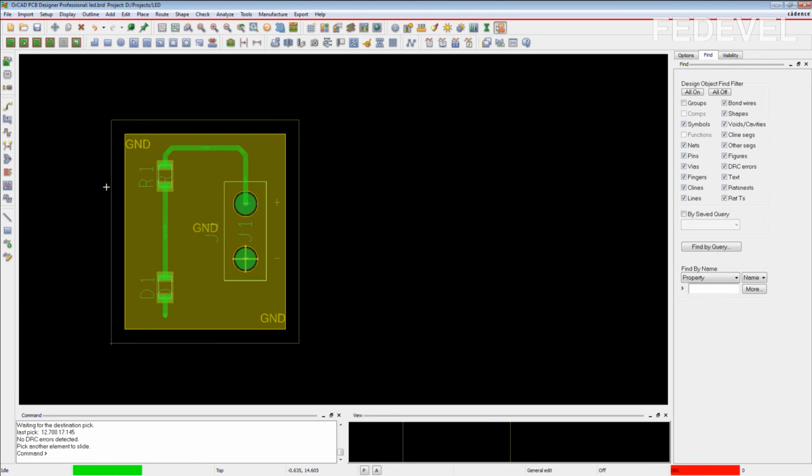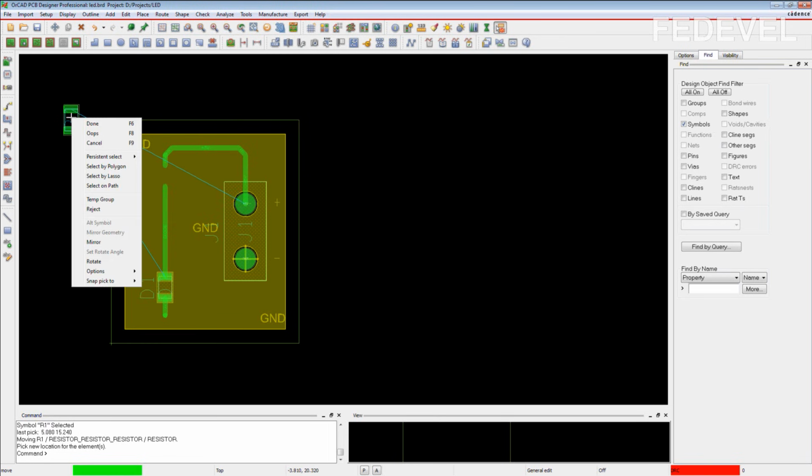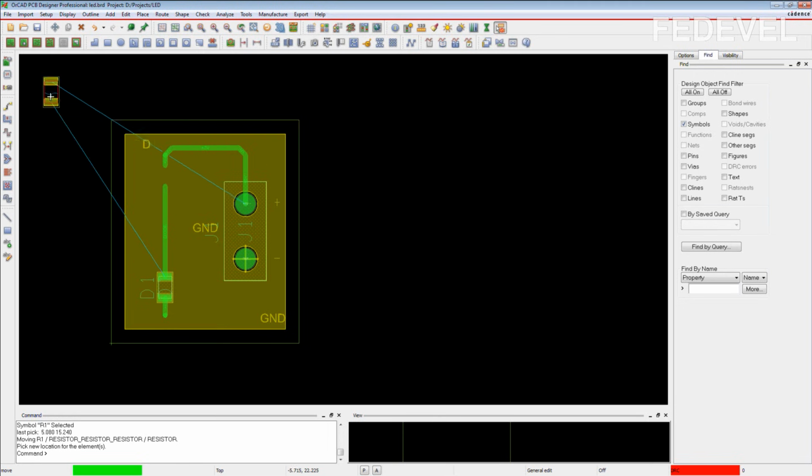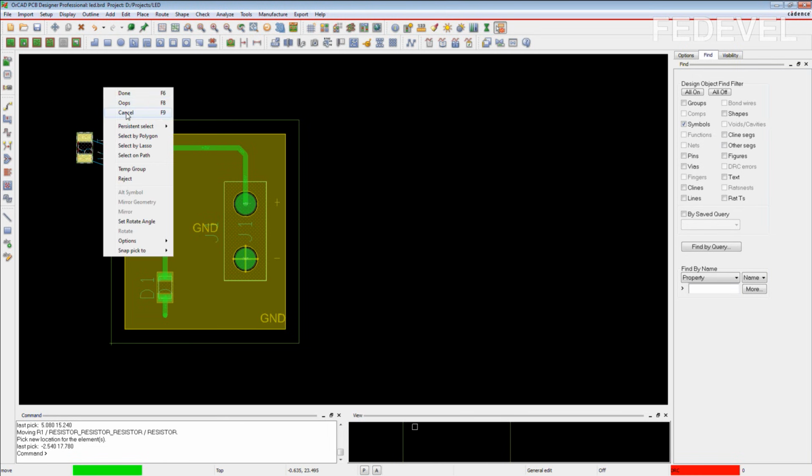If you would like to place components on the other side of the PCB, let's say we would like to move this R1 on the bottom side of the PCB, use the move command, select the component. Now we are selecting only this text, so we need to go here into the filter panel, all off, select symbol, because we would like to work with the components. Go and find the component which you would like to move on the other side of the PCB. Use left button on your mouse, right click, mirror. Now the component is on the other side of the PCB. See? Right click, cancel.